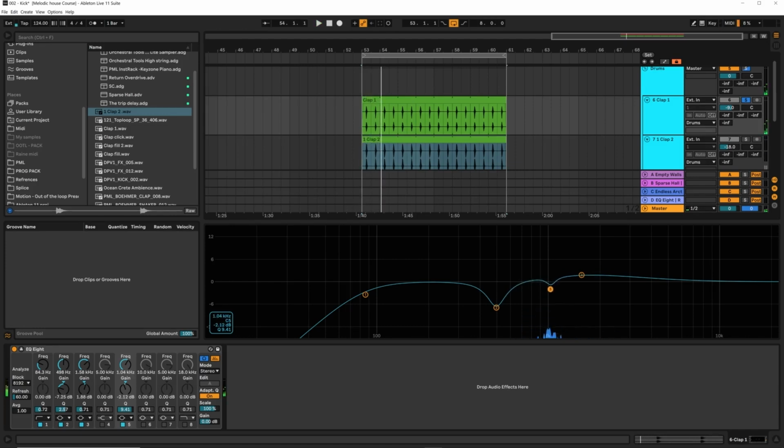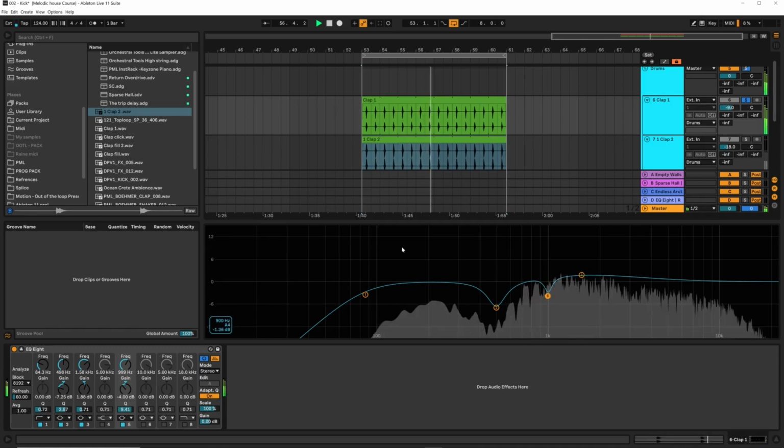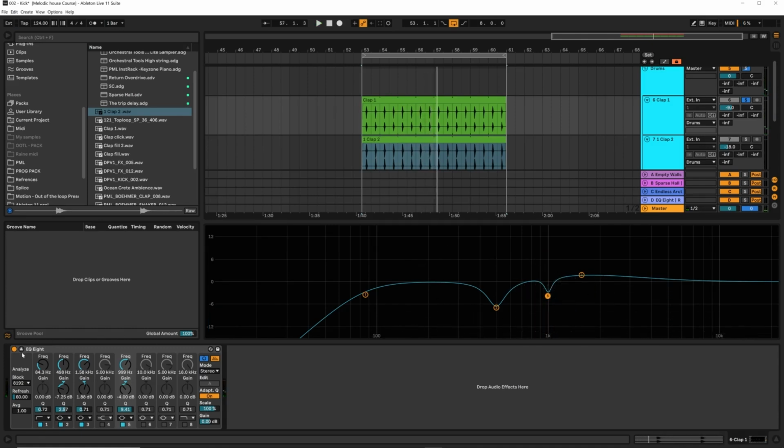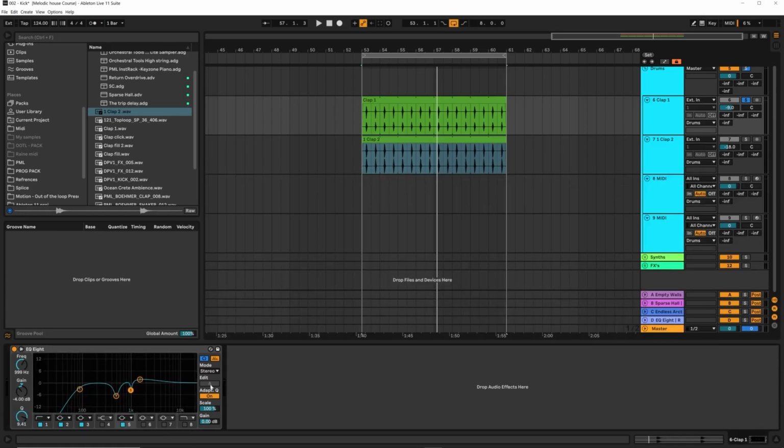So if we're going to do this the same as the original, we want to take this away here. This whistling kind of frequency. This will not be the same on every single clap, so bear that in mind. It will be different EQs for each sound.